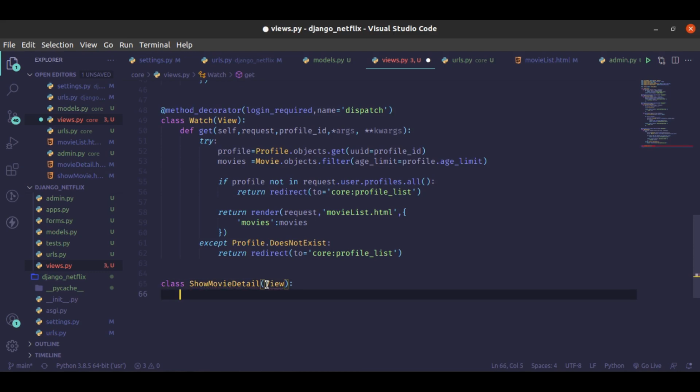The next thing that we're going to do is define a get method. It's going to take in self, request, and the movie_id, and the last thing is going to take in args and kwargs. What you are going to try is get the movie with the movie ID.